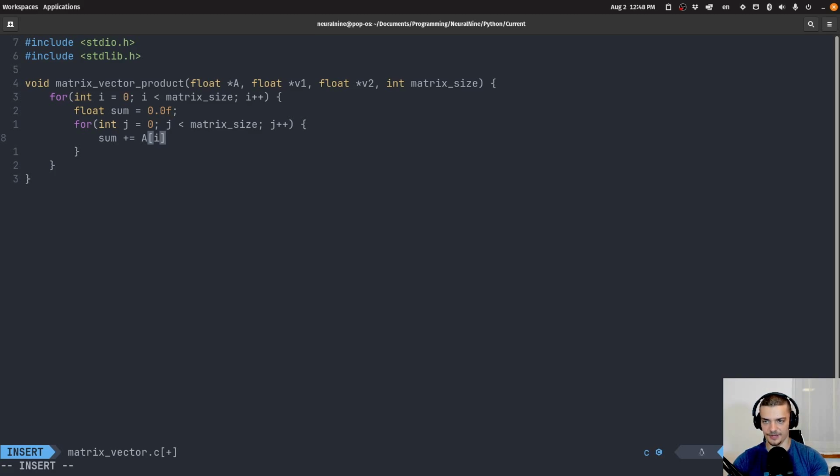So we take i, the current row, but we take it times the matrix size. Basically, if you're at the second row, you don't want to just go with 2, you want to go with... because we don't have a multi-dimensional array here, we have a long array, the flattened version of the matrix. Because of that, we don't want to just go to row 2, we want to go to row 2, but this means going 2 times the matrix size plus whatever position we're at column-wise. So i times matrix size plus j.